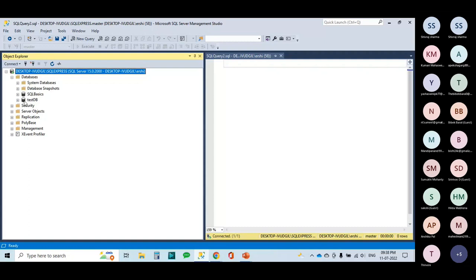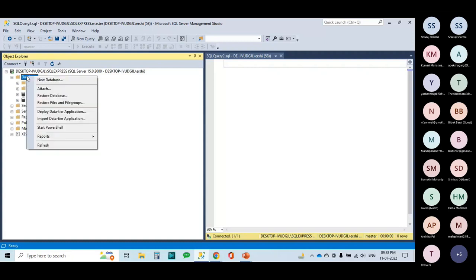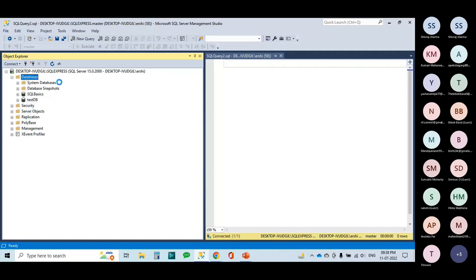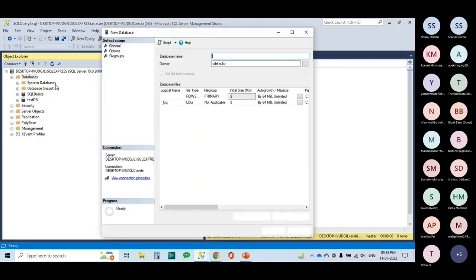Let me tell you a very simple way to insert the files into SQL. Right from the first step, what you will do, create a new database. Right click on database. Follow me. Right click on database and then click on new database. It will show you a pop-up window, like this.